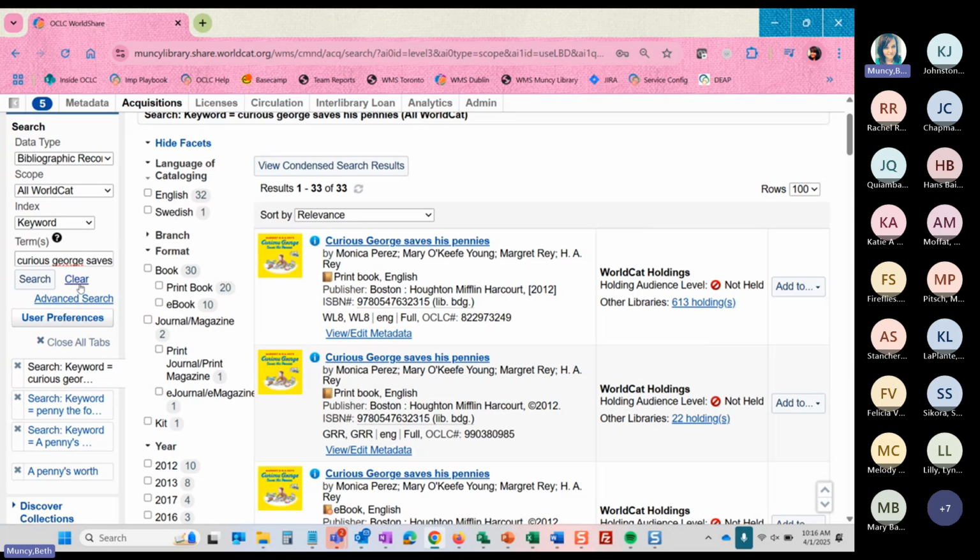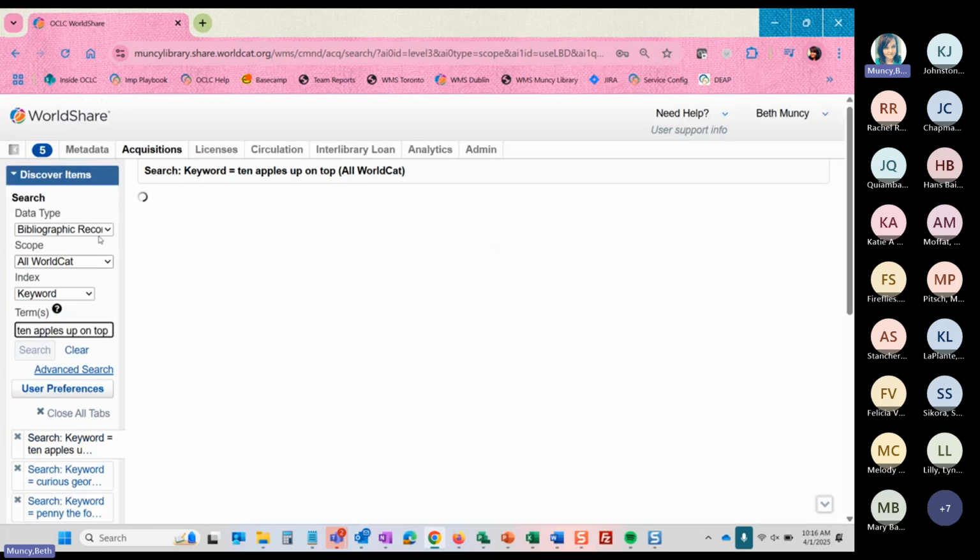Now, if I were to search for a title I already have that I wanted to add a second copy of, let's look for, since we're in a children's book kind of theme, we'll look for 10 Apples Up on Top, that I know I already own a copy of.